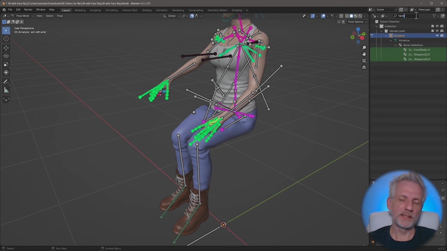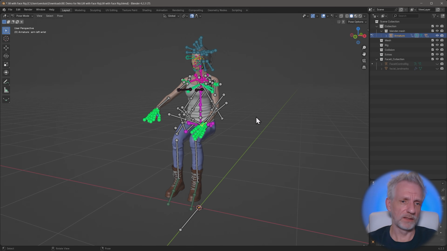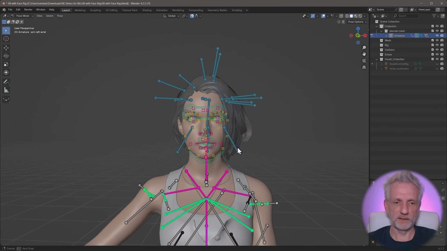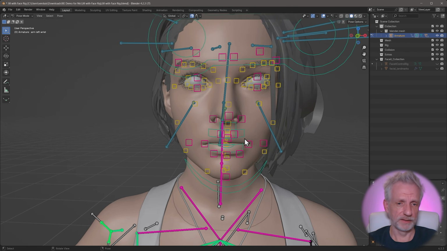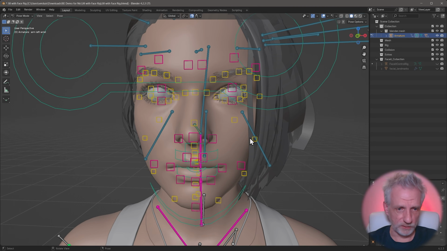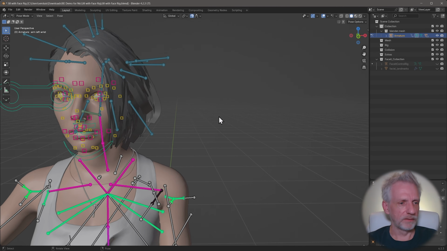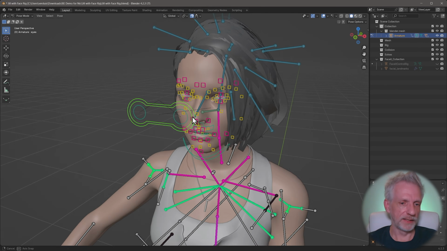So it's one of those rigs where you think, yeah, there's a lot of additional stuff that we could do with it, but it just doesn't provide that. I mean, look at that here. You've got the facial rig as well. You've got this thing with the eyes. I didn't actually explain that in the previous one. This is an eye target, so the eyes always look at this.